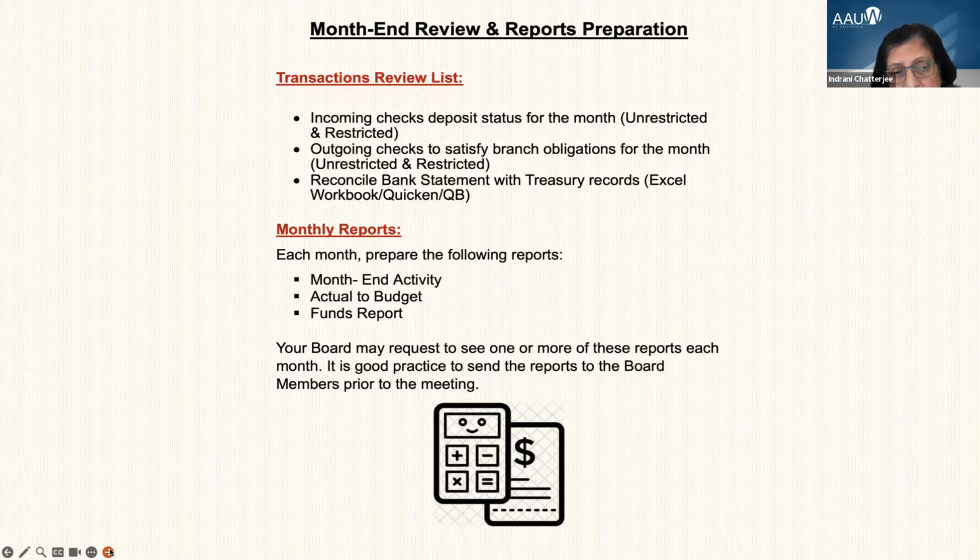It is a very good practice to prepare your month-end report every month. Activity report, actual to budget report, fund report, and your cash flow report, which is not to be overlooked. Cash flow report is also important. And that will help you to see what unusual things happened that maybe you need to research or you need to notify the board about.